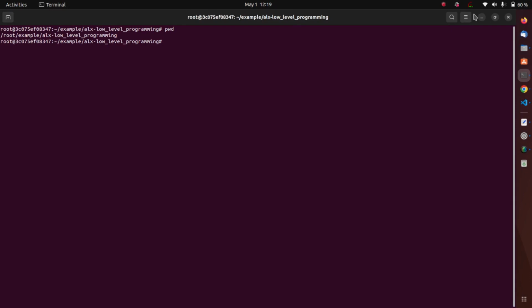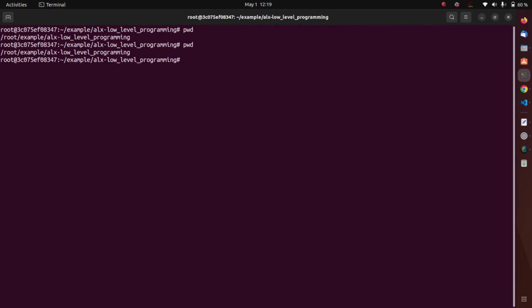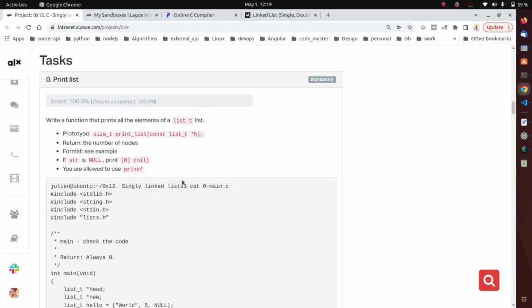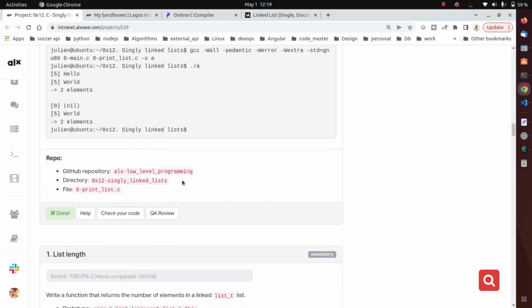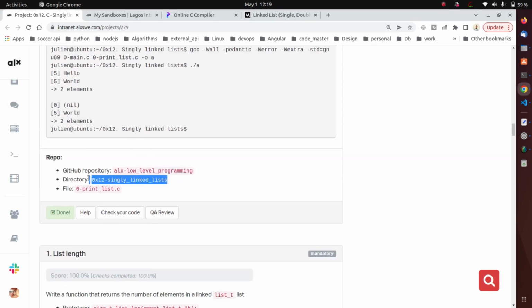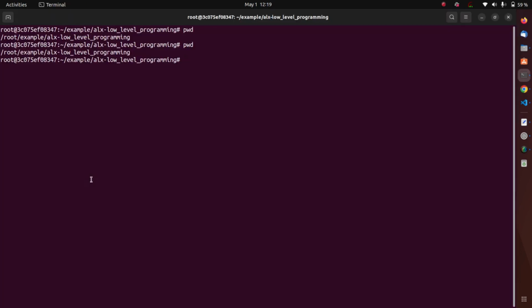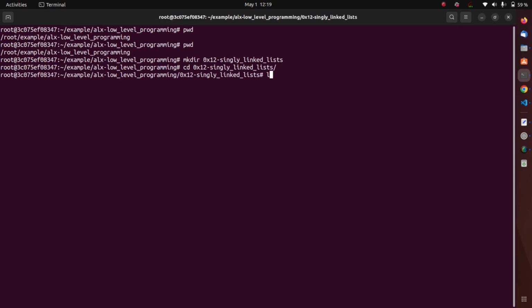So here I am in my cloud server. I've run the command pwd. You can see my present directory is ALS low level programming. To know our current directory for this project, you have to scroll down to this section, and you can see this is our project directory, the 0x12. So I'm going to create that directory and navigate into that directory. You can see the directory is empty.